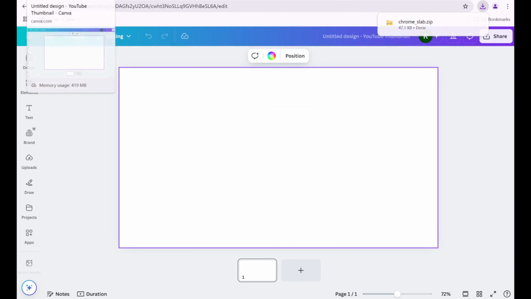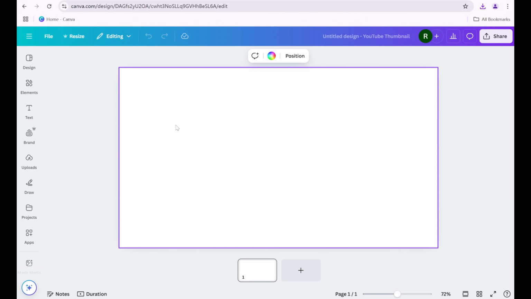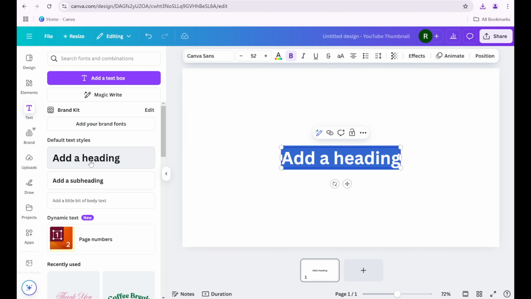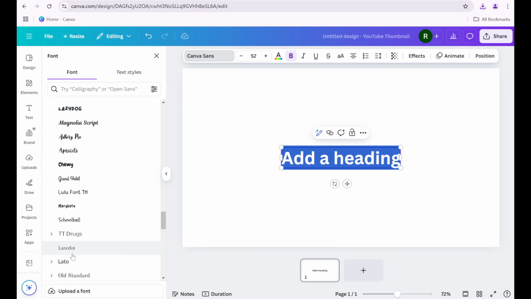Next, open Canva. On the left side of the screen, select Text and choose the text box where you want to apply the new font. Click on Font located at the top of the screen. To upload a custom font, scroll down to the bottom and click on Upload a Font. Keep in mind that this feature requires Canva Pro.